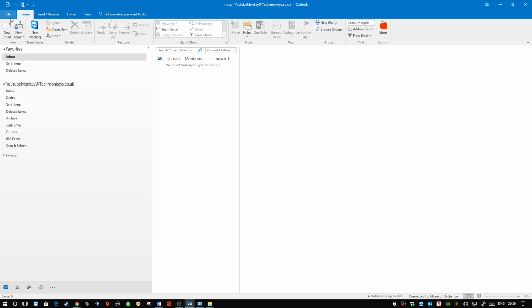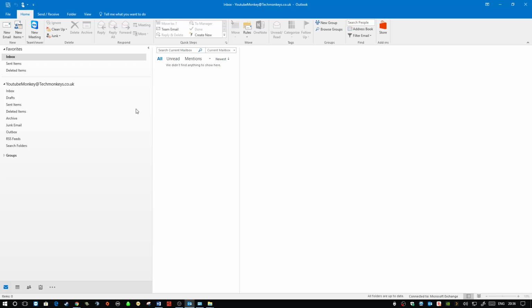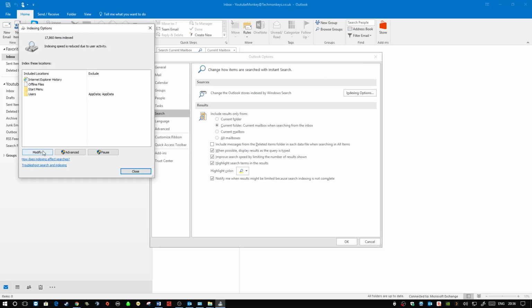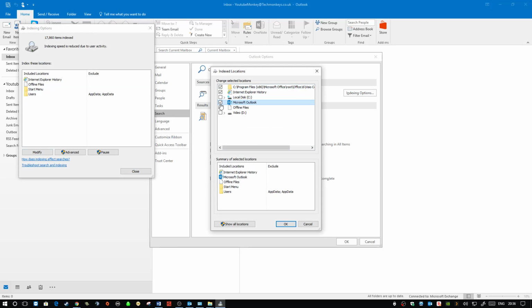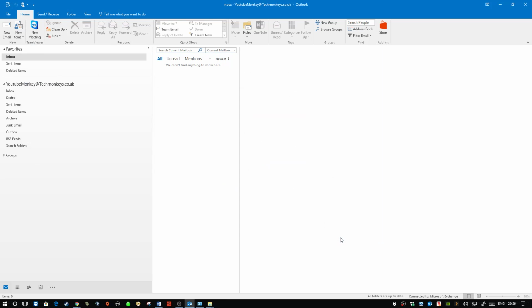Once you've done that, what you need to do is go back to your Outlook, back into File, Options, back into Search, back into Indexing Options, Modify, and this time re-tick it. That will then tell Outlook to start indexing that file, to start building up a history of what's in that file. So when you search for the content of an email, it will show up.